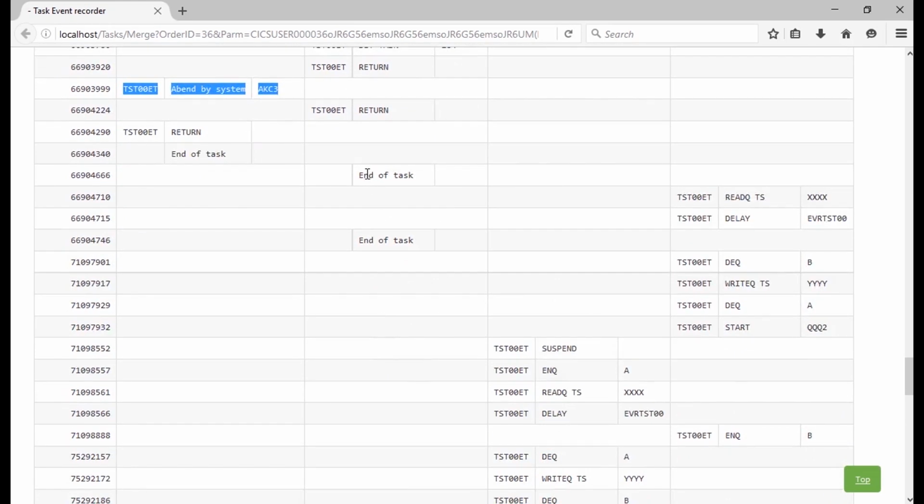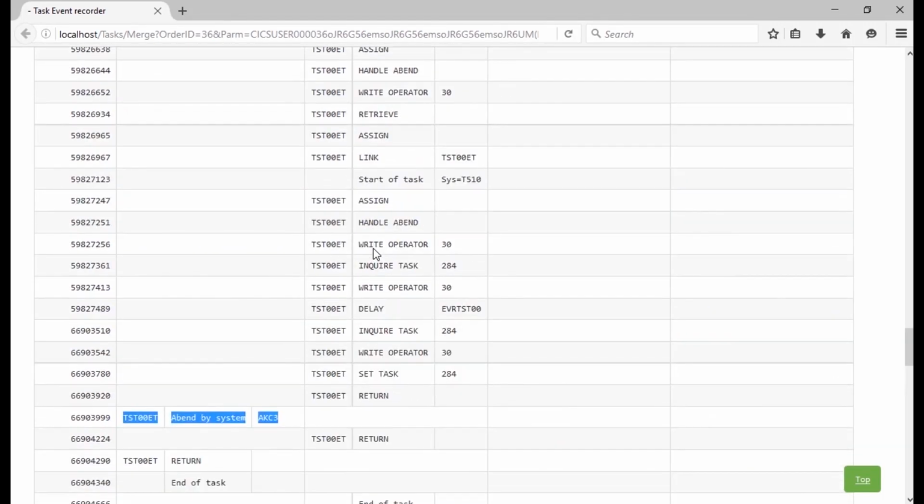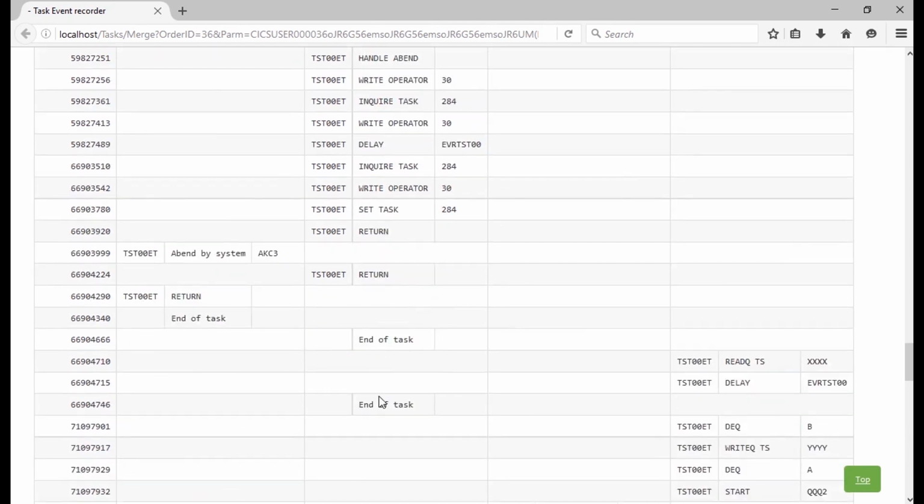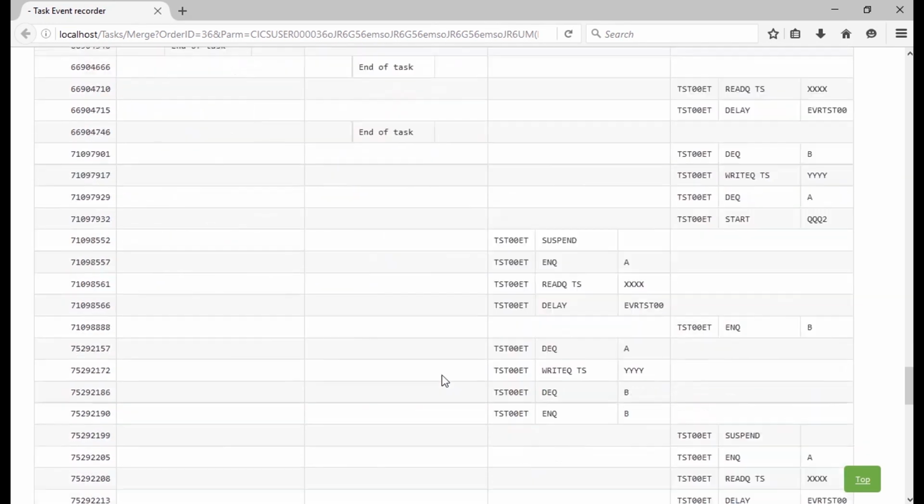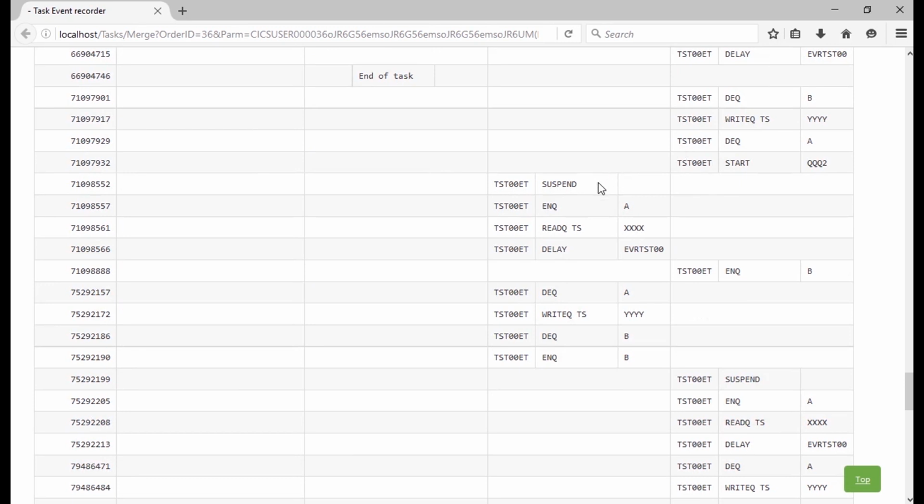We see 2 return commands. That's because the task contained a mirror and both of them had to return and complete. The remaining tasks continue running until they finally end.